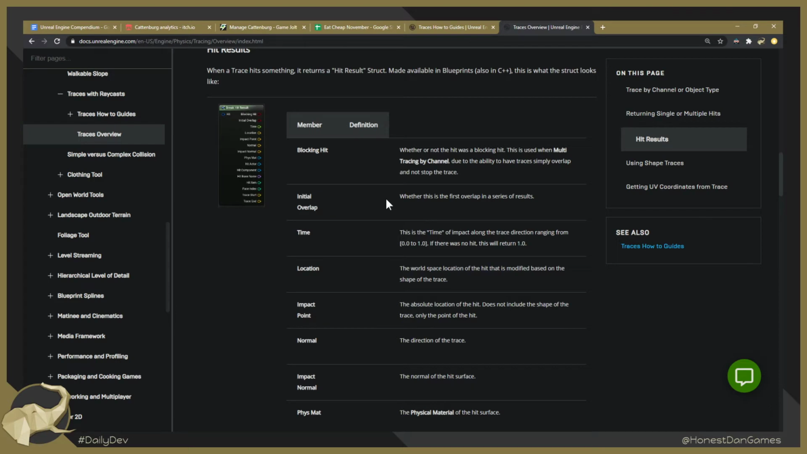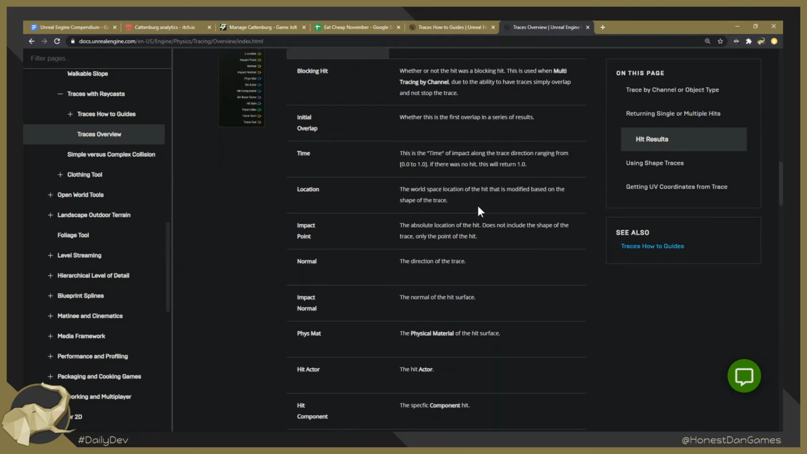So whether it's a blocking hit or not, this is used when multi-tracing by channel due to the ability to have traces simply overlap and not stop the trace. So that's making it as if you can't have them overlap. Initial overlap: whether this is the first overlap of a series of results, that's useful. This is the time of impact along the trace direction, ranging from 0 to 1. If there was no hit, this will return 1. So it's not actually the time, not how long it took, but more of a scale from the start to the end point. Normalized, is that the right term, between zero and one?